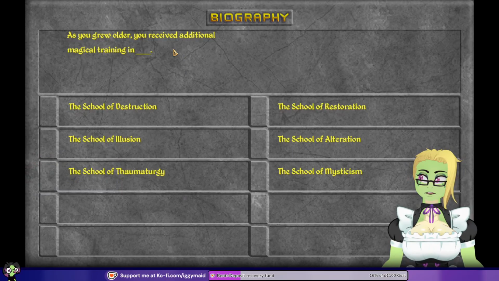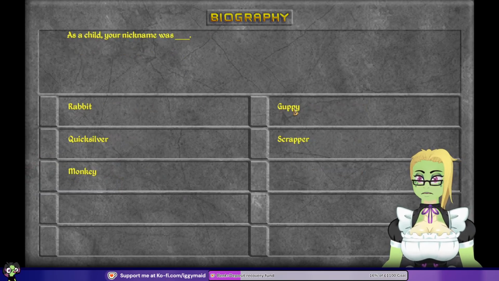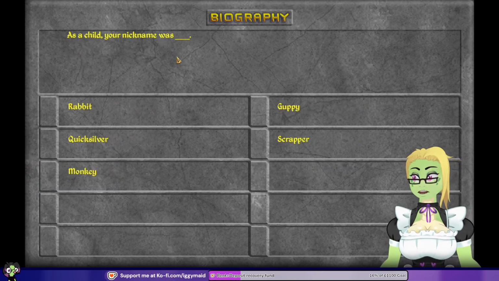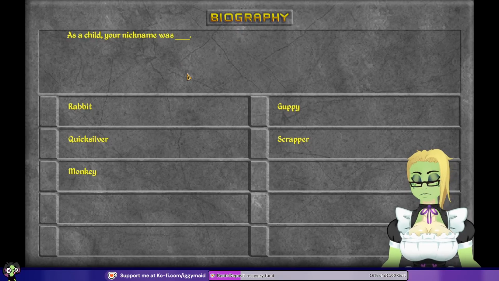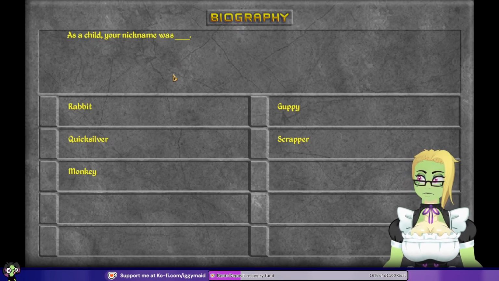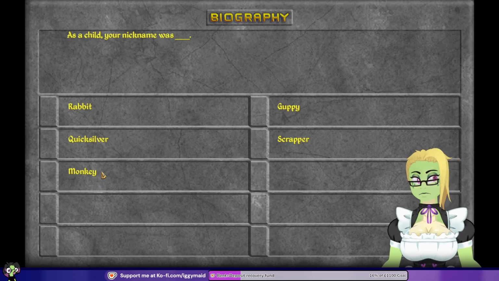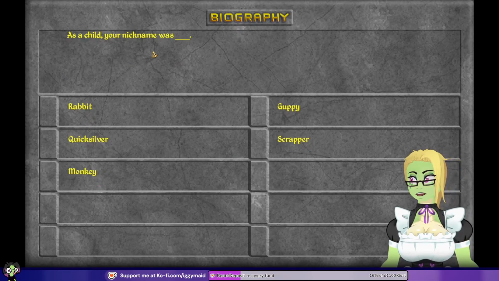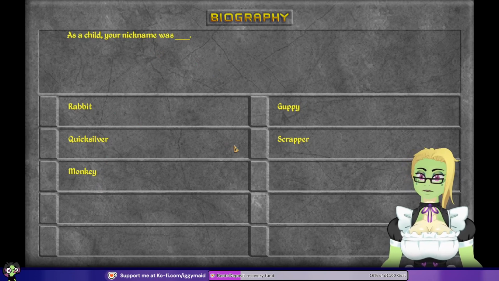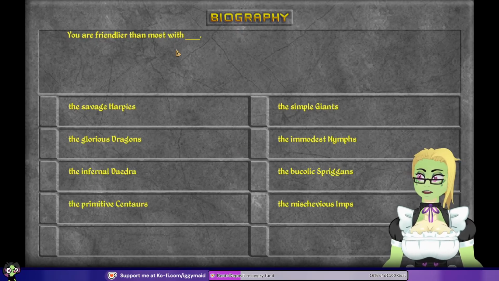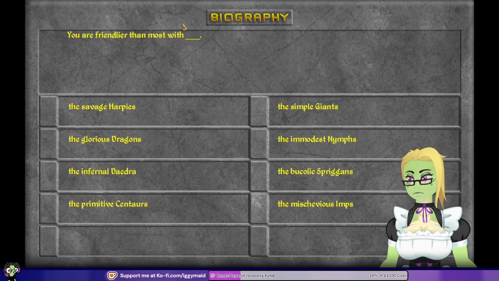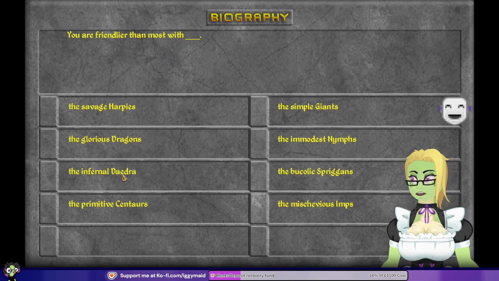As you grew older, you received additional magical training in restoration. As a child, your nickname was... These also affect stats. So, rabbit would be jumping, I think. Monkey would be climbing. Quicksilver's probably running. Let's go rabbit. You're friendlier than most with... Which language skill do we want a bonus in? I guess Daedra.